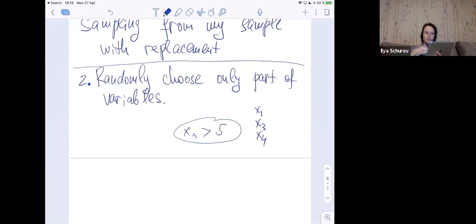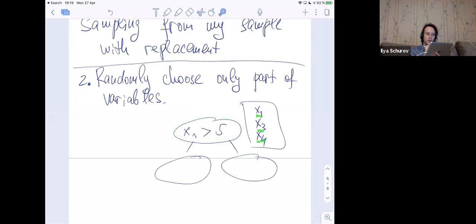So we just temporarily remove some variables from our data set when we make the choice of this condition. And we do this procedure every time. So for example, probably here we chose to use only these variables. And here we chose to use these variables, and so on.